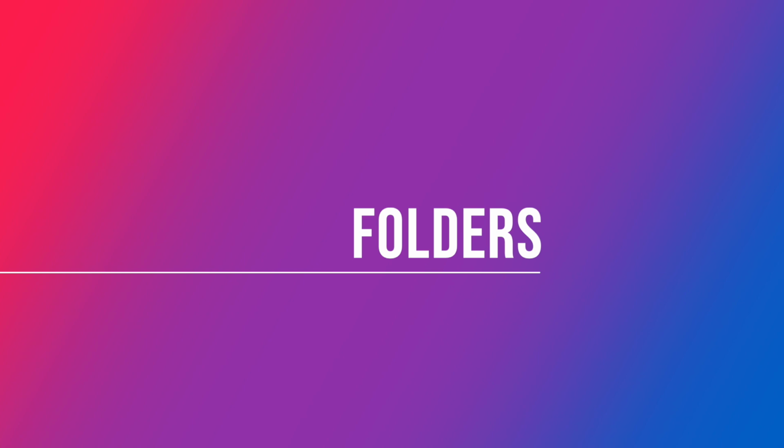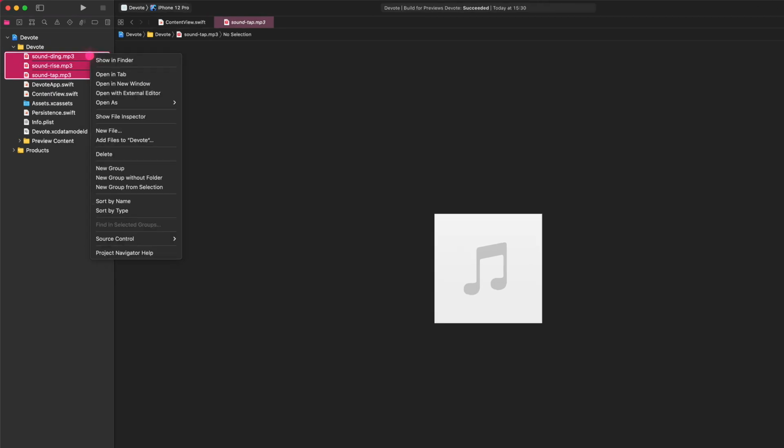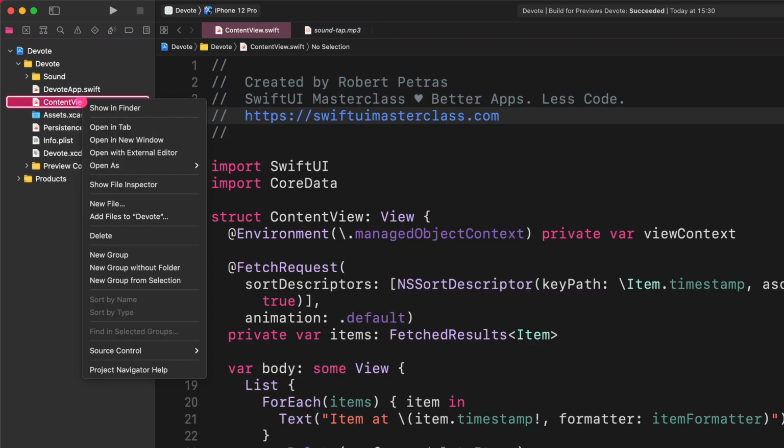Folders. But before we start coding, we will create all folders that we need beforehand. You know, I highly recommend you try to prepare your folders and code structures in advance rather than later on. That said, select all MP3 files and group them into a new sound folder, as I show you. Now select the ContentView Swift file and create a new group for the selection.